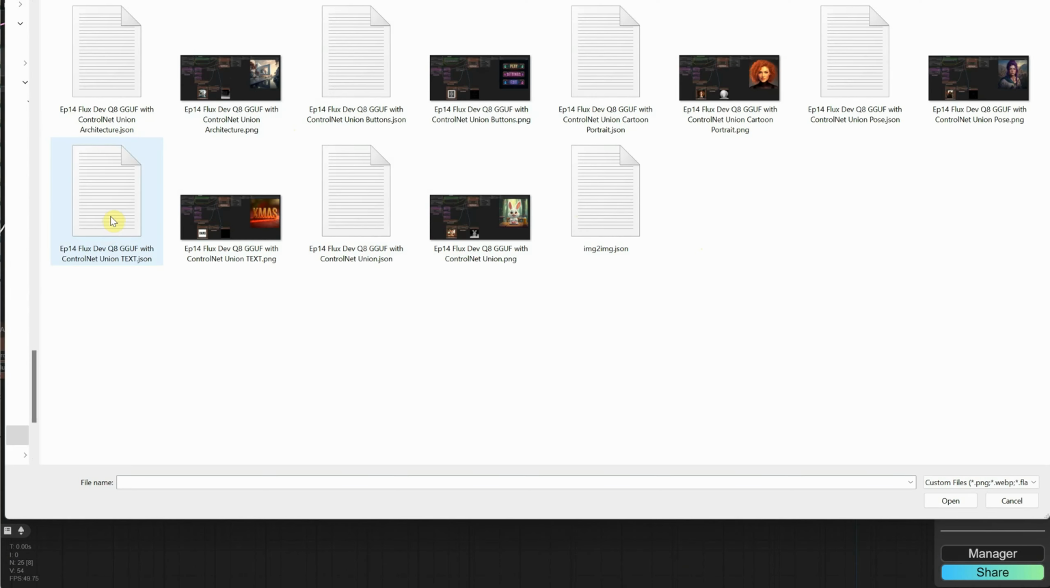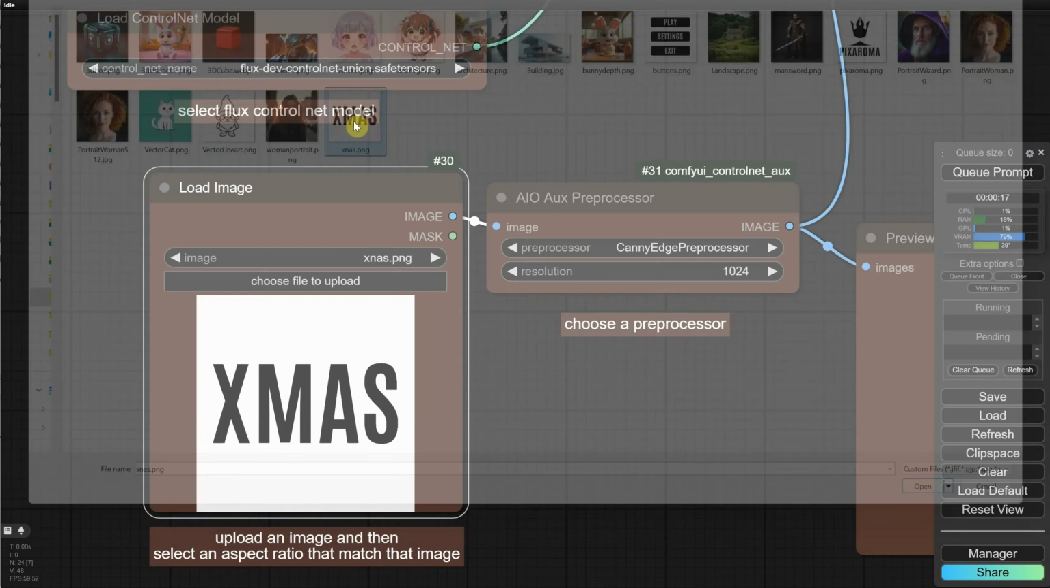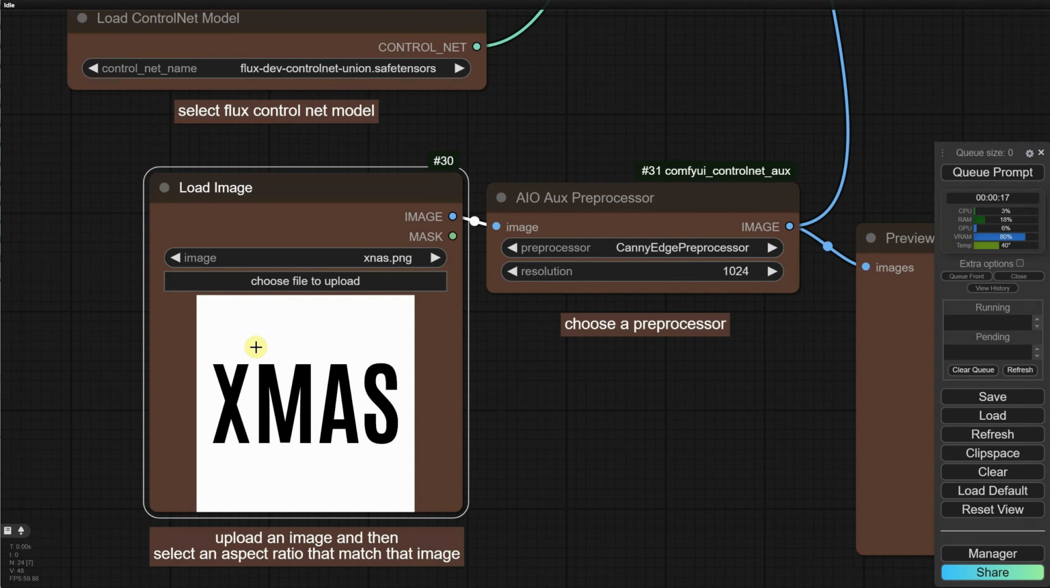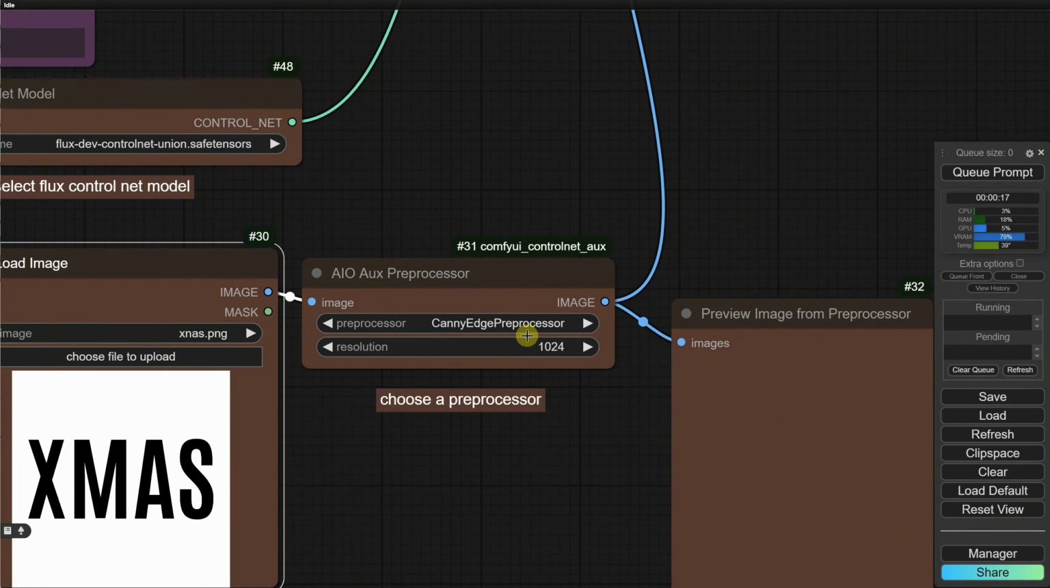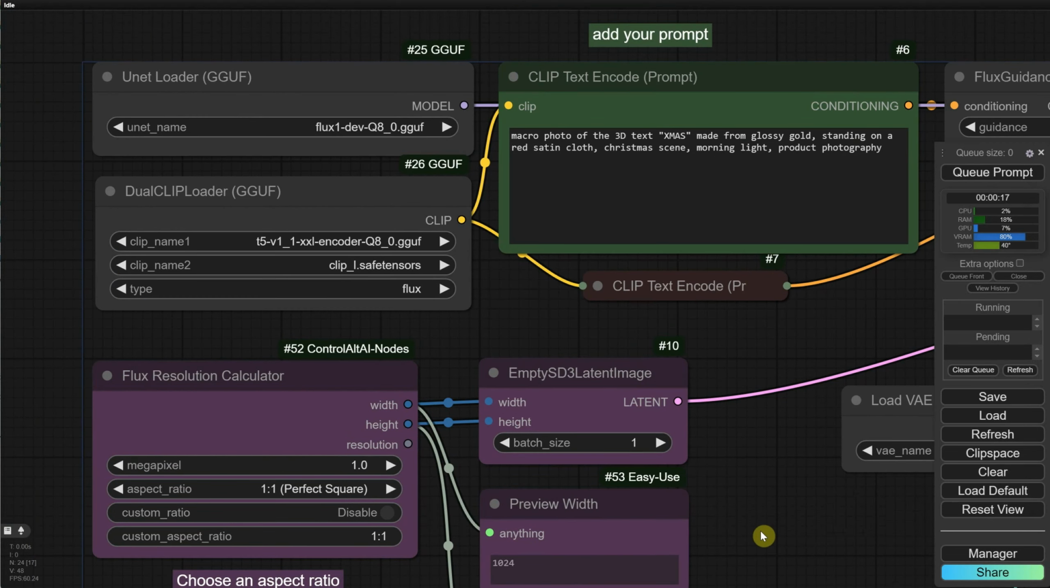Let's try another one that I did for text. I'm uploading this image, which is just black text on a white background. You can use any colors as long as there's good contrast between them. I used Canny as the preprocessor. And then I described the prompt.